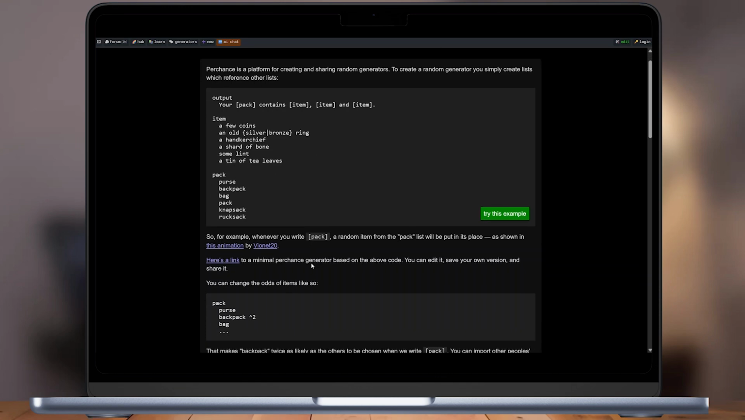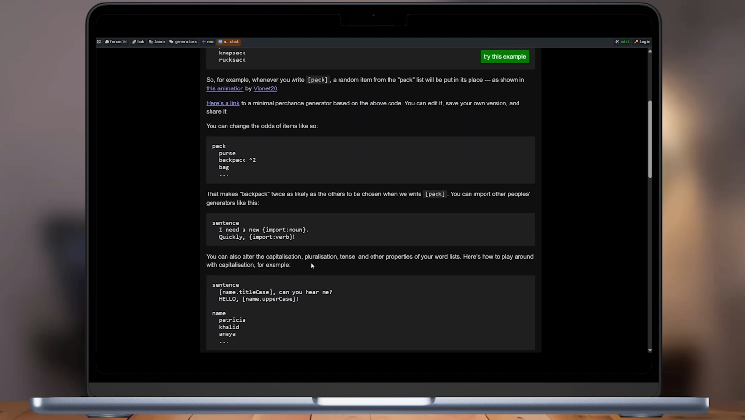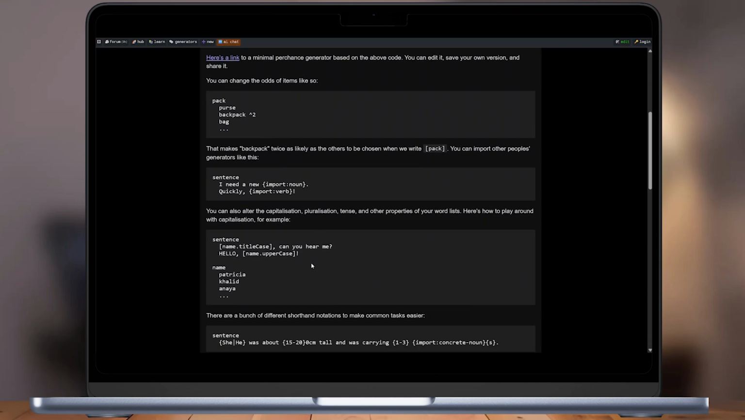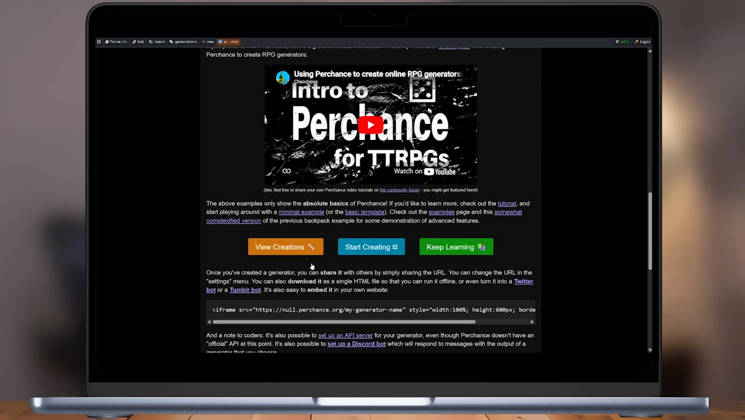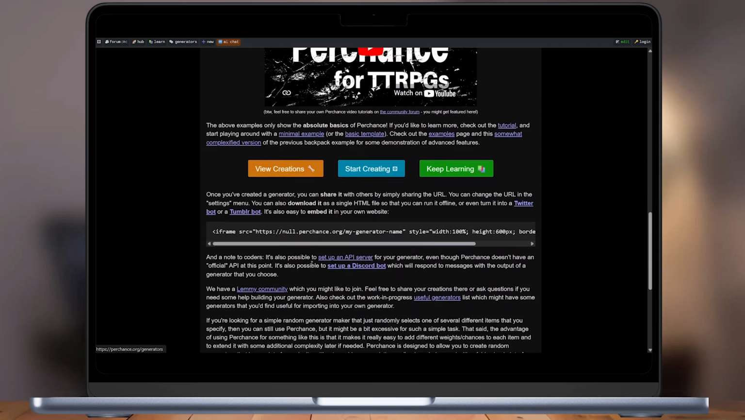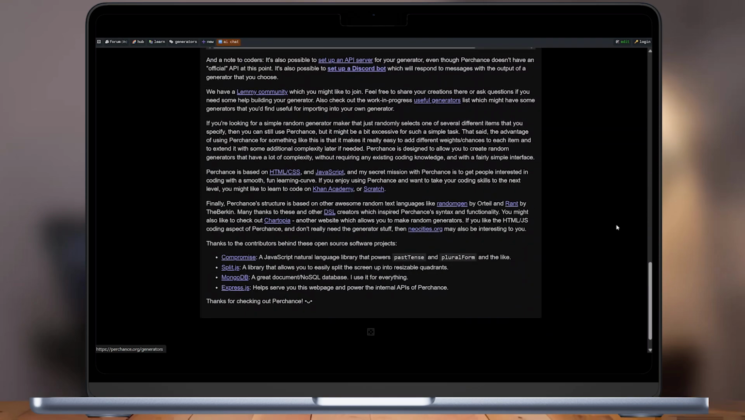your text. You can also control how often items appear by adjusting probabilities, so some results show up more than others. You can even import generators made by other users and modify them. It also allows changes in capitalization, plural forms, and tense, which gives more control over how results appear.